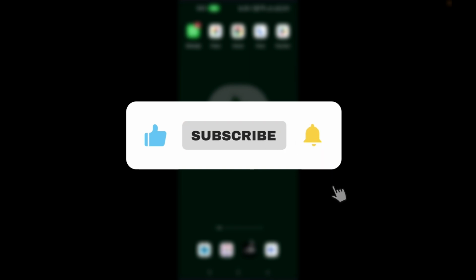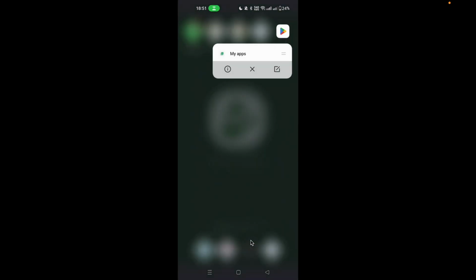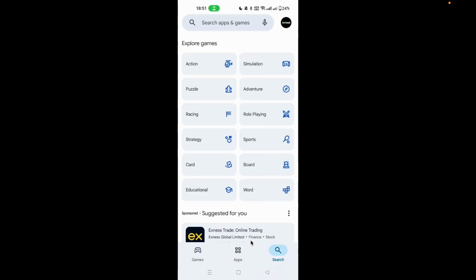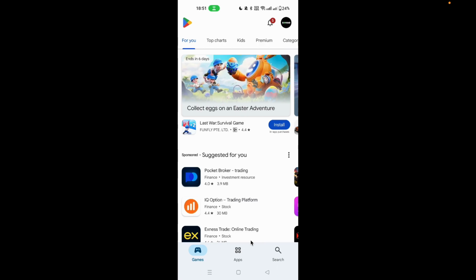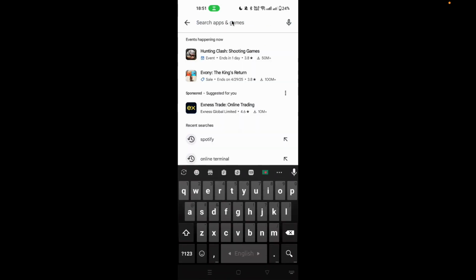So first of all, make sure that you have the Google Play Store on your Android device. And here it is. Normally, you have to open it first and log in with your Gmail account. After that, you will see an interface like this. If you click on this search button, you will see an interface like this. Then you have to type Spotify in the search bar.